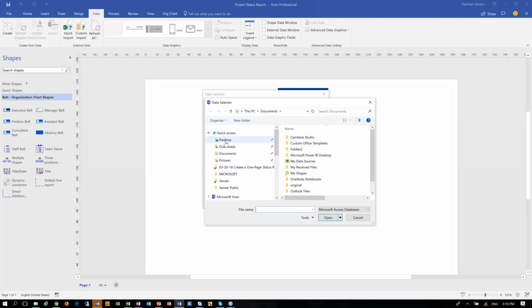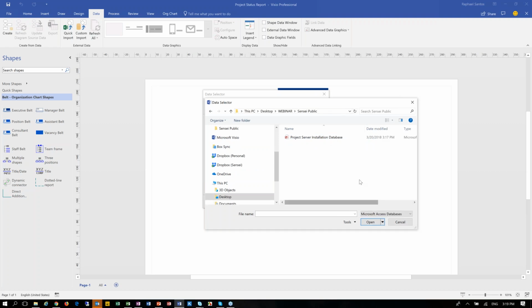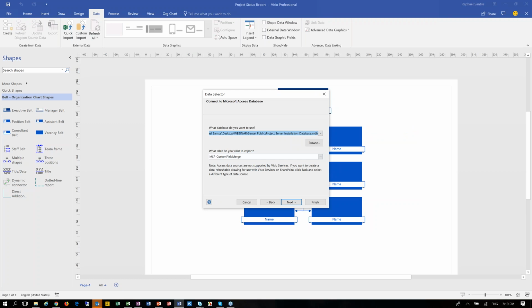And that's the reason when you name your file using the suffix and putting the database name at the end of it, it's just easier for us to find the file that we are looking for. So I'm looking for this project server installation database here, and then I will click open. The next step will be for us to determine which is the table that stores the information that we need to bring.